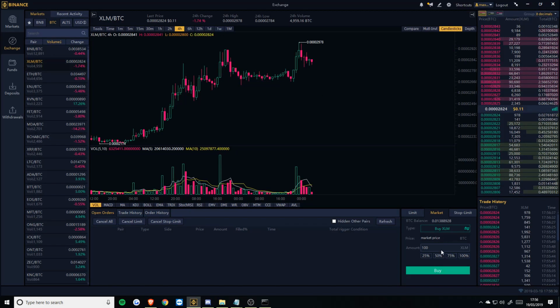So here on Binance now. Let's get 100 XLM. As you can see, we're now in XLM. Yep, now I have 100 XLM. So I'll put in some profit targets for that.